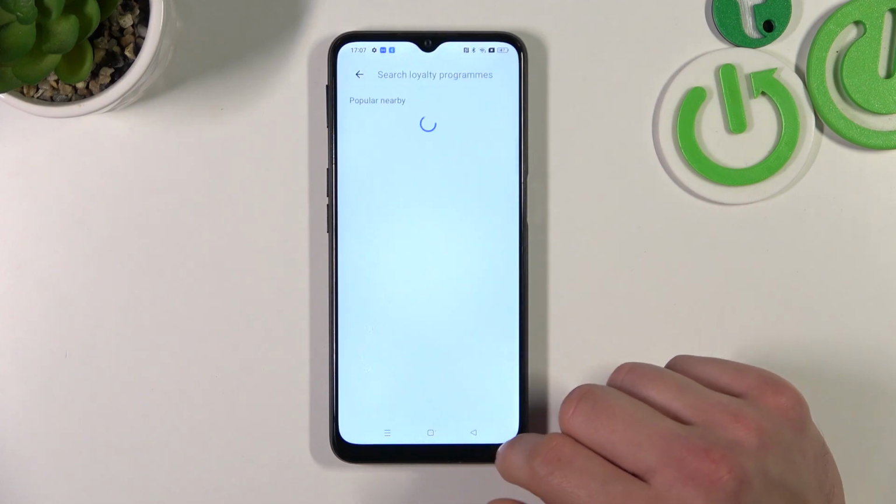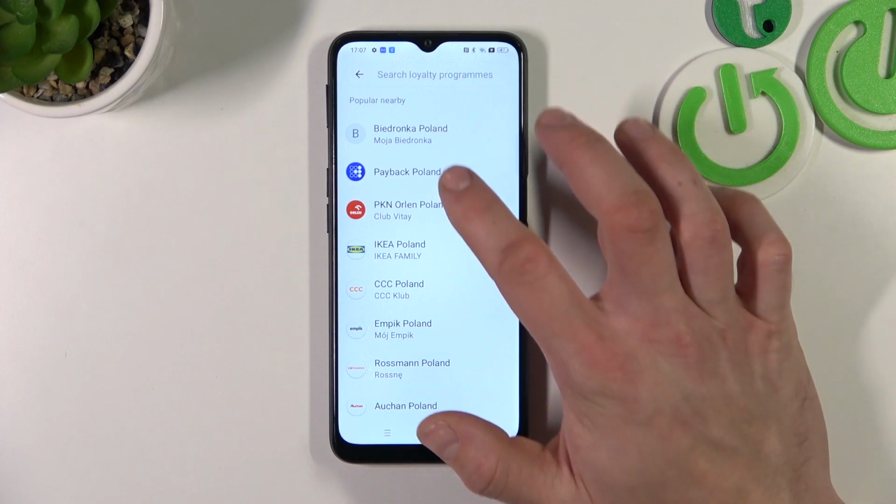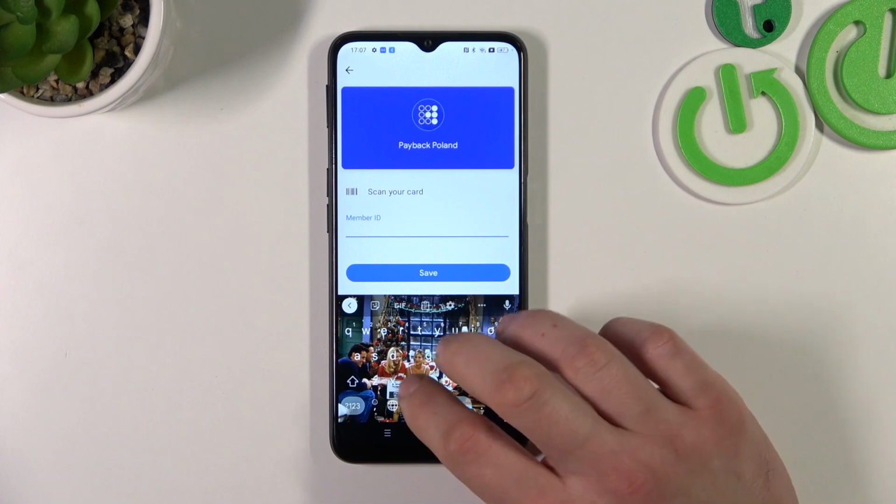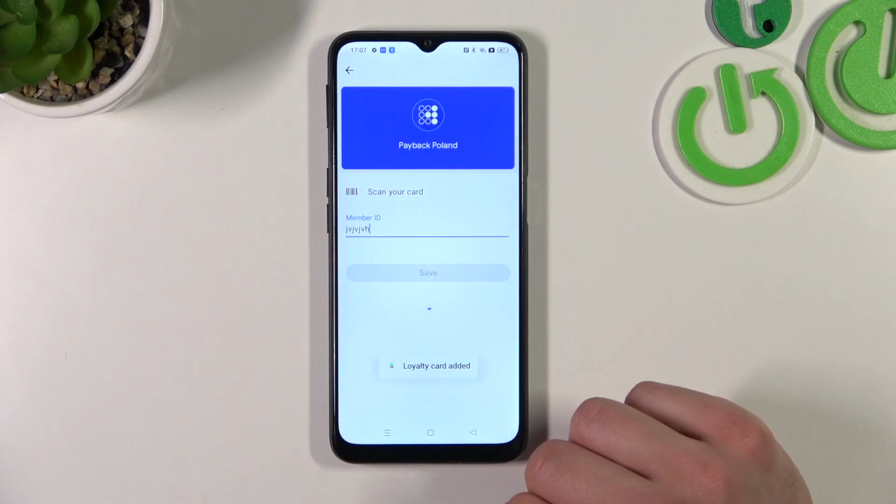First, let's go to loyalty and select loyalty card you would like to add to your Google Pay account. Now you can scan your card or enter member ID manually. Tap Save and it's done.